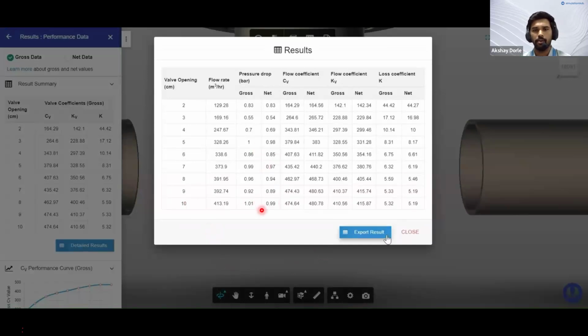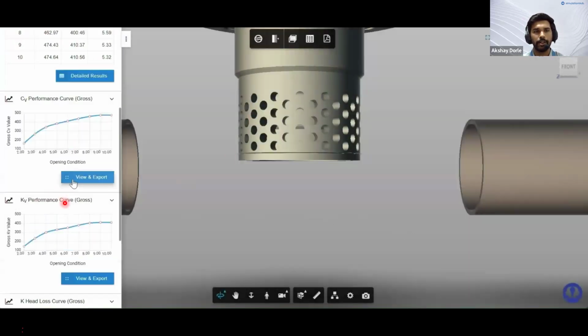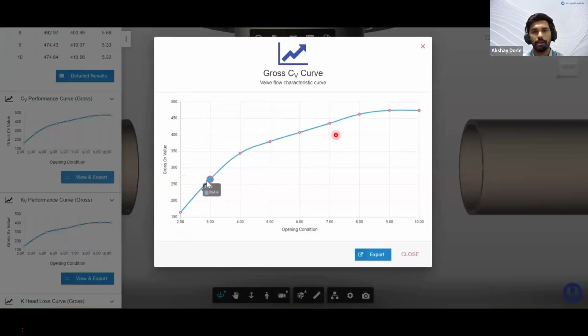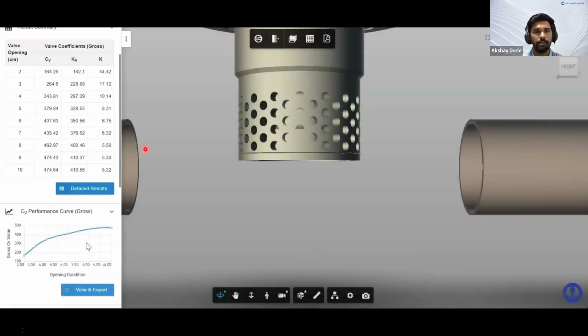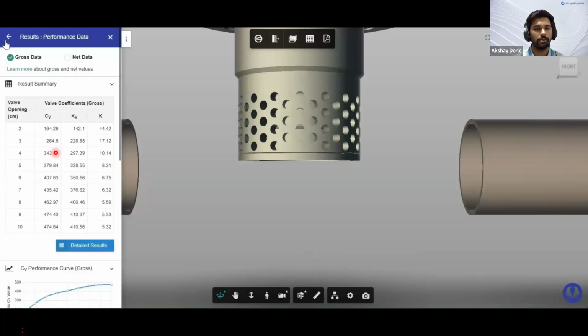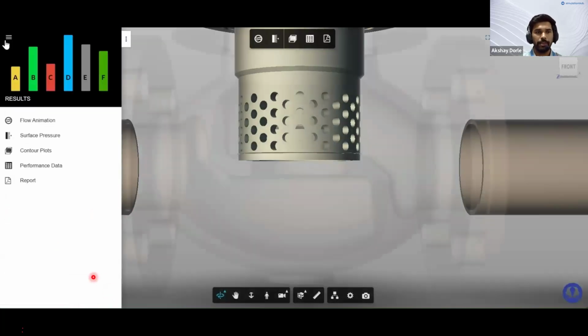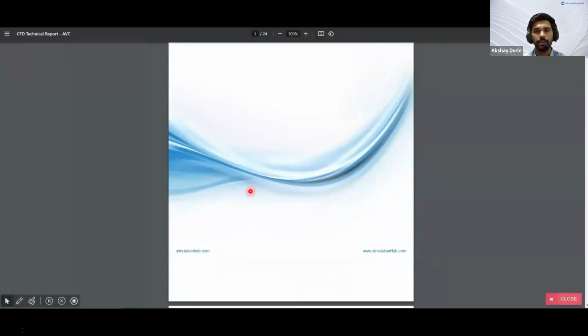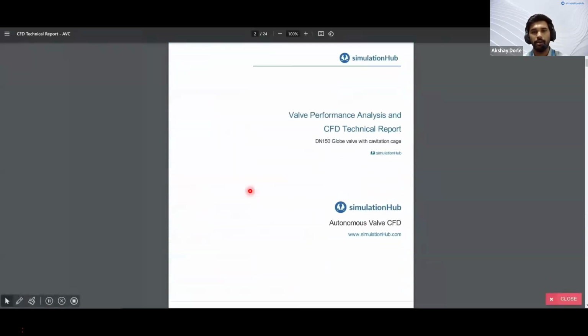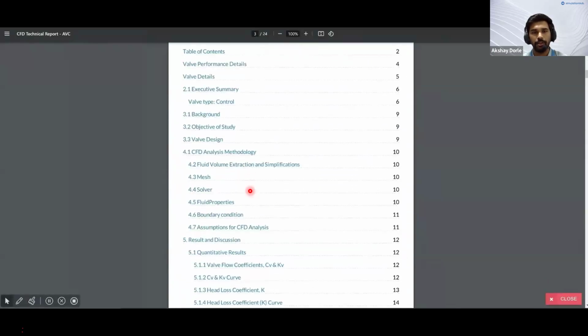Then we come to the quantitative part of this. You get a nice tabulated result. You also get a nice graph of all the results. So all the CVs are plotted against the opening, and you can even export them. You can add it in your Excel sheets. You can document it. You can even download it as a PNG. All of this is consolidated in a report. So this is the automatically generated detailed report for the simulation.